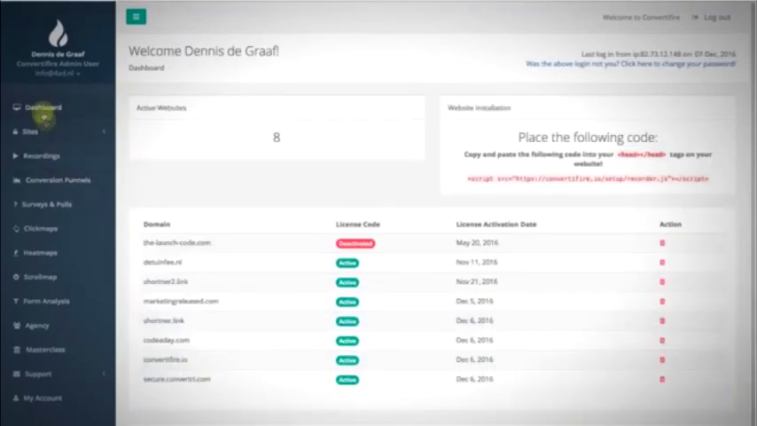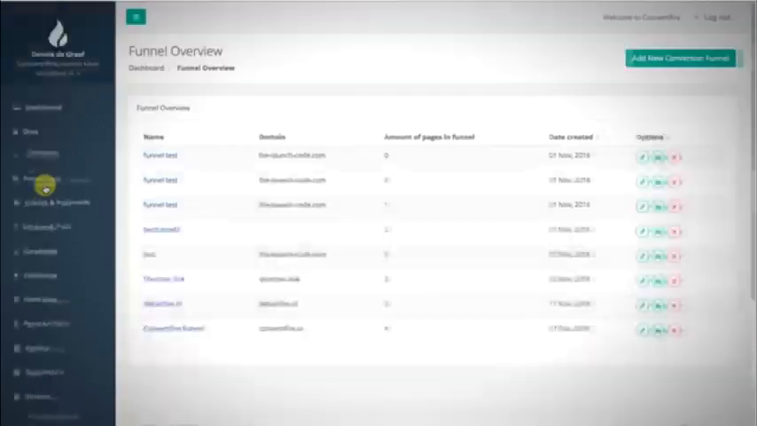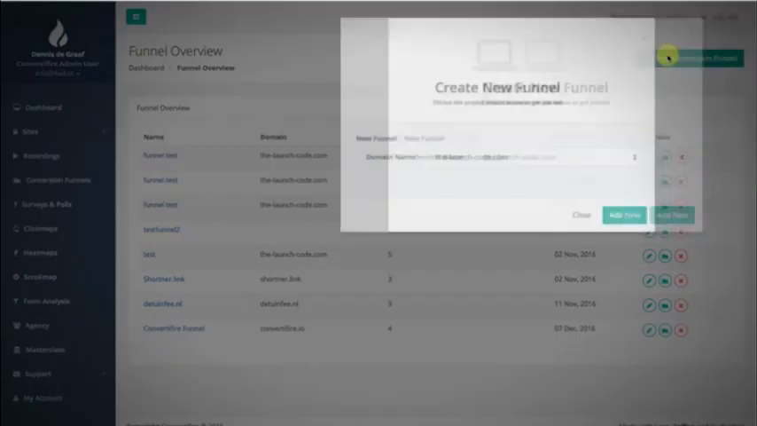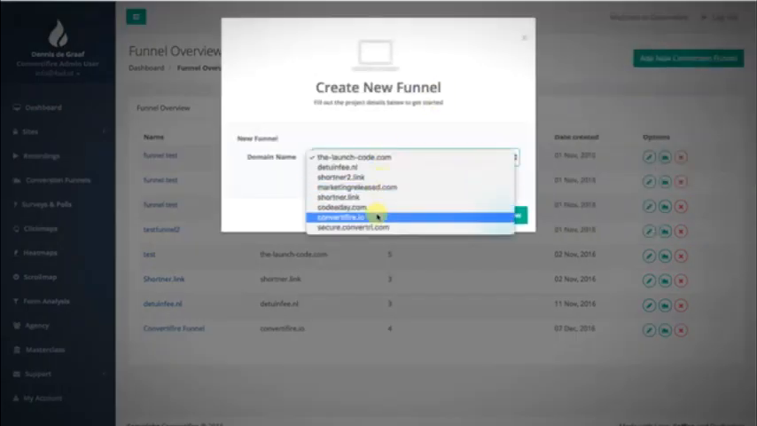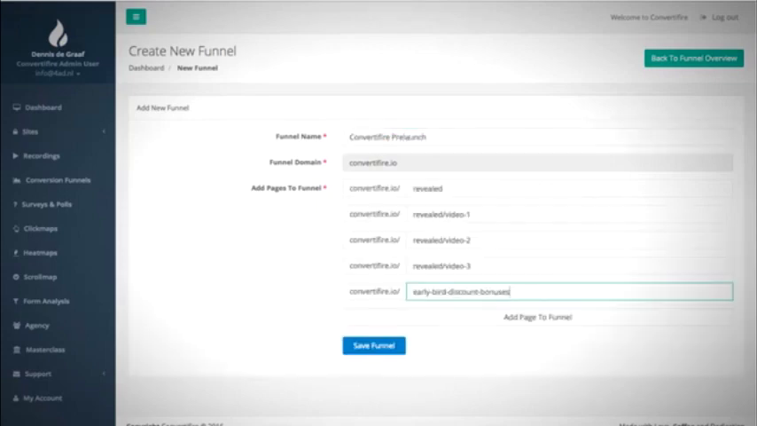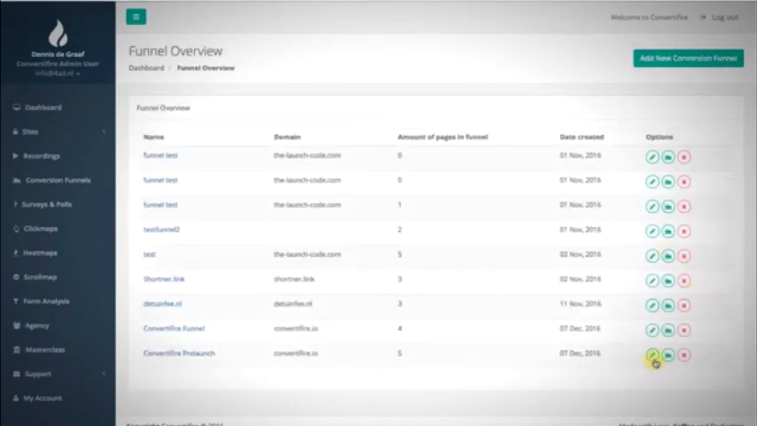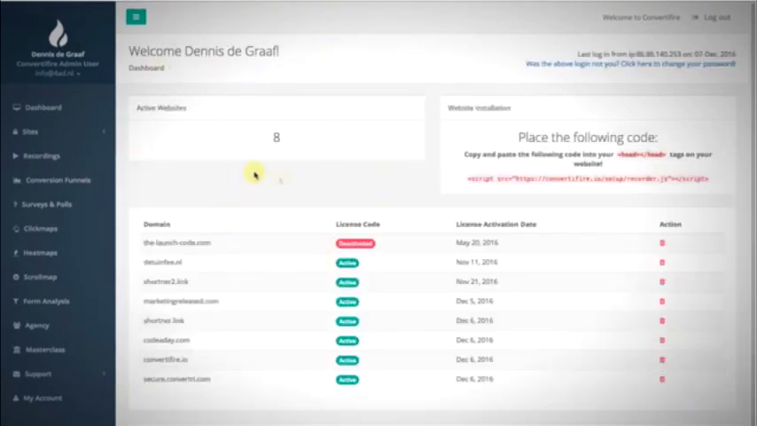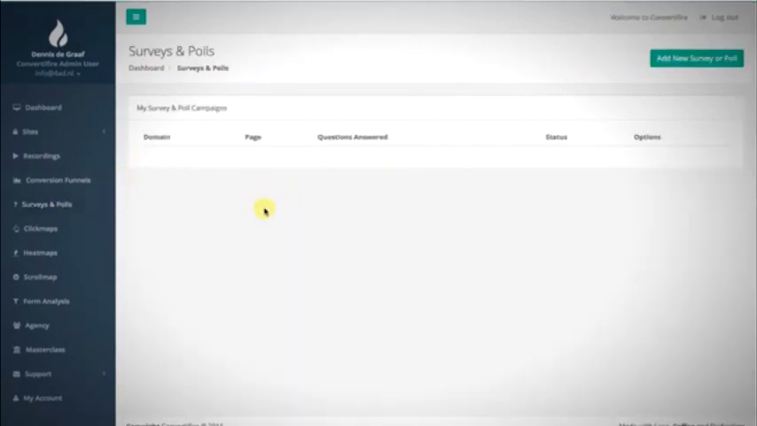So now we're back at the dashboard, and right now I'm gonna hit conversion funnels and I'm gonna show you a quick demo of what you can do here. I'm gonna add one right here. I'm gonna choose Convertifire.io, click on add new, and I name this Convertifire pre-launch. Gonna save the funnel, and that's how easy it is. So if I'm going to go inside and click on the statistics icon right here, you can see the entire thing. And the last and final feature I'm going to show you is the surveys and polls feature.